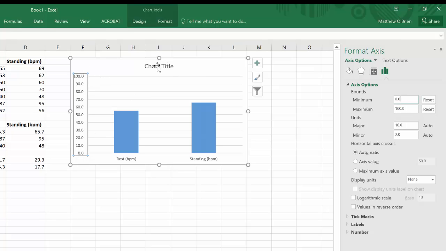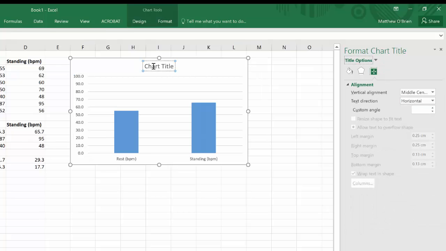For my chart title, I actually want to add my chart title now, and the chart title should be descriptive. So I'm just going to select the entire title and explain what the experiment was. So it's a comparison of resting and standing pulse rates. And it's for a class of Year 11 students.